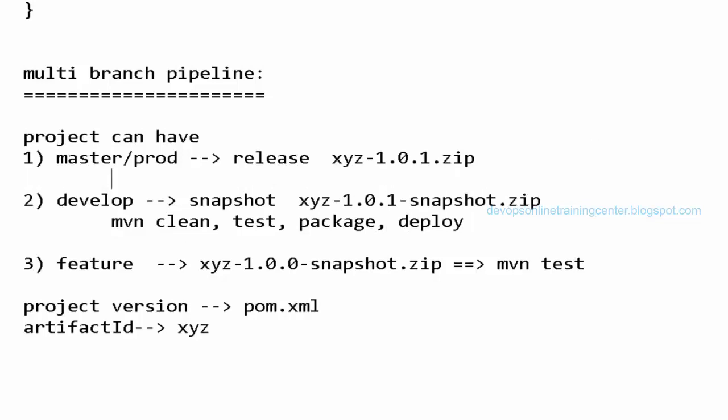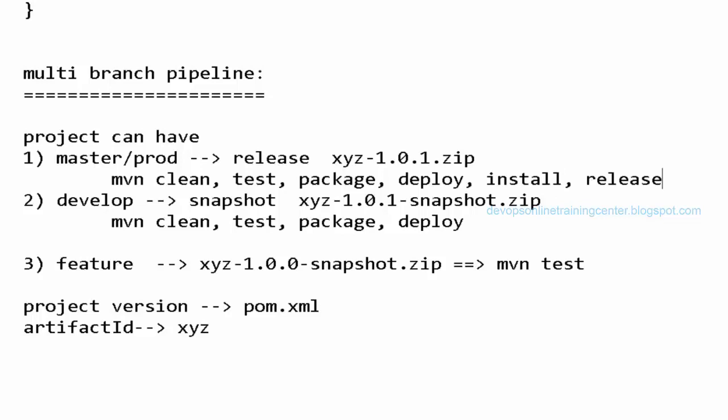So here we also do all those things: mvn clean, test, package, deploy, and there's an install also, mvn install, and release also. If the package name is XYZ 1.0.1 snapshot, this release will change it to XYZ 1.0.1.zip, in case of release. In case of develop, it will do mvn clean, test, package, and deploy, and this will upload it to Nexus, right? So this is the flow.